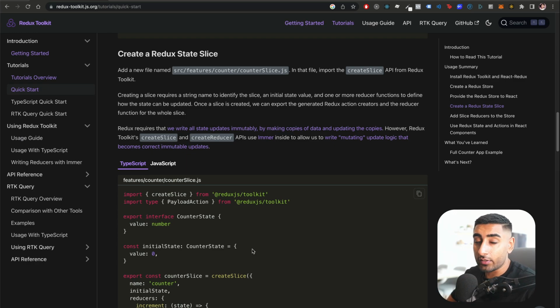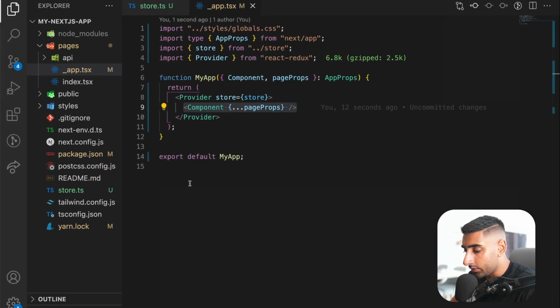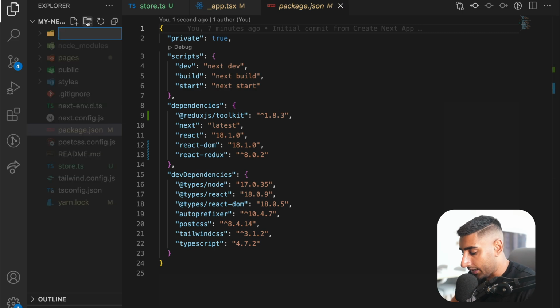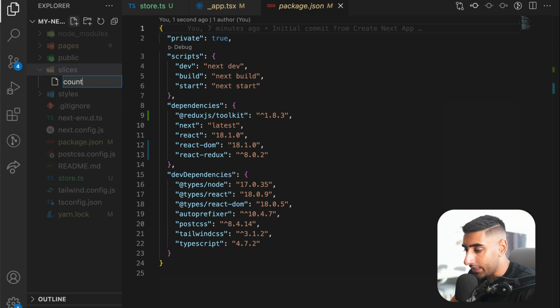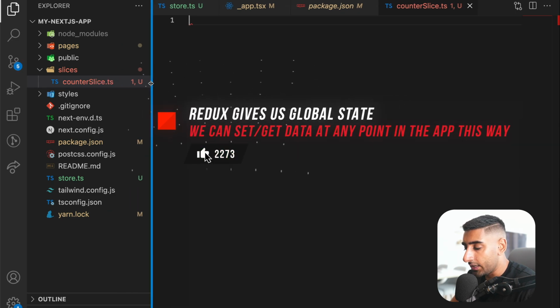In this case, we're going to build a dummy counter app. So we're going to create something called a counter slice. And we're going to do a slightly different layout to what they have here. I'm going to have a top layer folder. So I'm going to click on package JSON, create a new folder called slices. Inside of here, I'm going to have a slice called the counter slice. This is going to be responsible for holding all of the counter information inside of my app, but at a global data layer level.